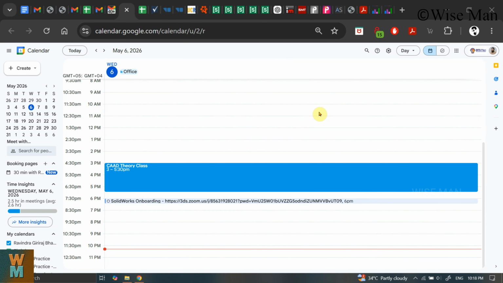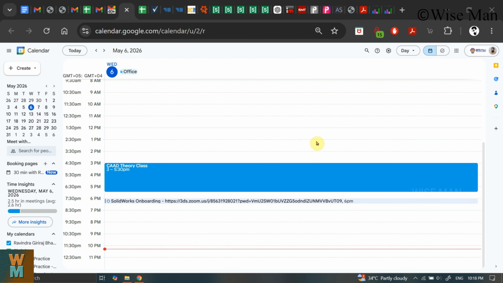So today we are going to see how we can get access to Google Meet recordings. Whether you are a student or a professional, whenever you are invited to join a Google Meet, or if you are inviting someone to join a Google Meet using Google Calendar, you can record the meeting and you can access the recording just by going to Google Calendar.